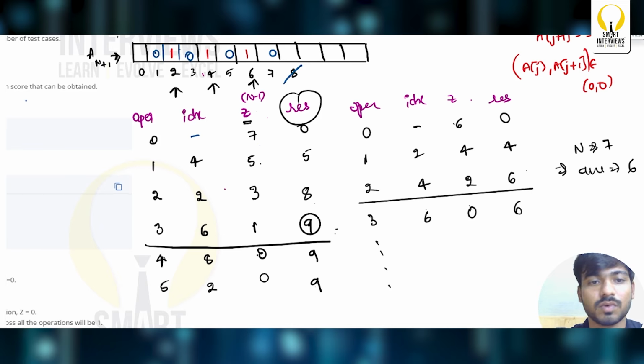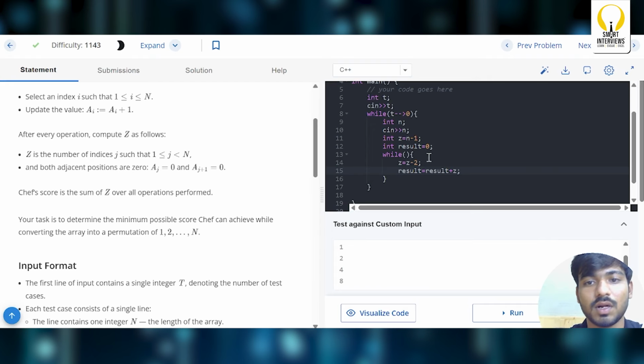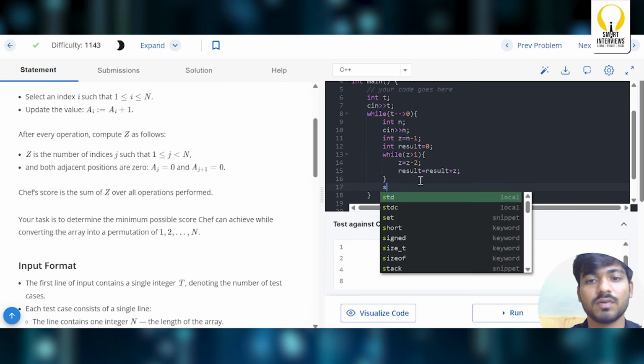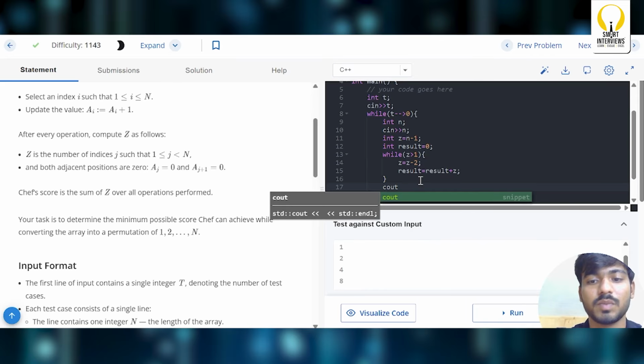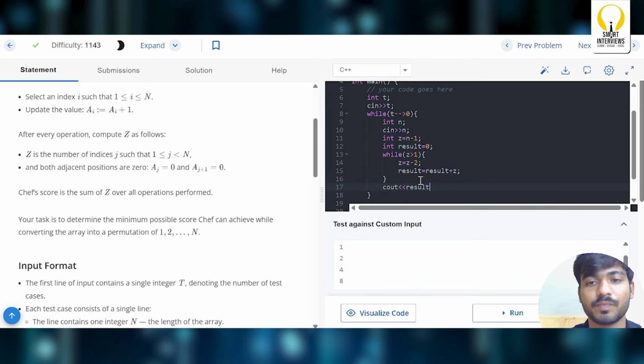So I can simply continue this process until my number of pairs, which is z, is greater than 1. I'll simply continue reducing the number of pairs 2 by 2 and adding into result, and at the end we will simply print the output as result.